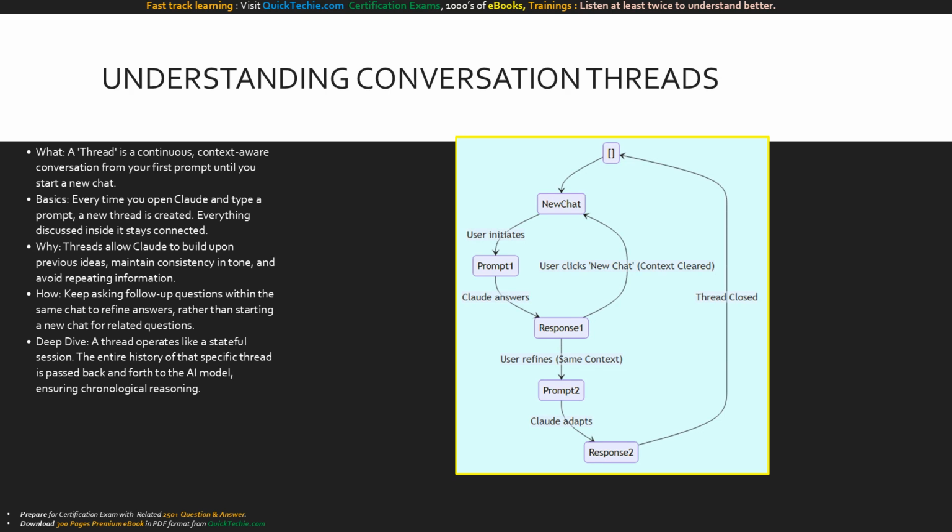Moving on to a fundamental concept: conversation threads. When you talk to Claude, it's not just a series of isolated, disconnected questions. It is a continuous dialogue. In Claude's interface, a thread represents your complete conversation from start to finish. Think of a thread like chapters in a single book you are writing together.